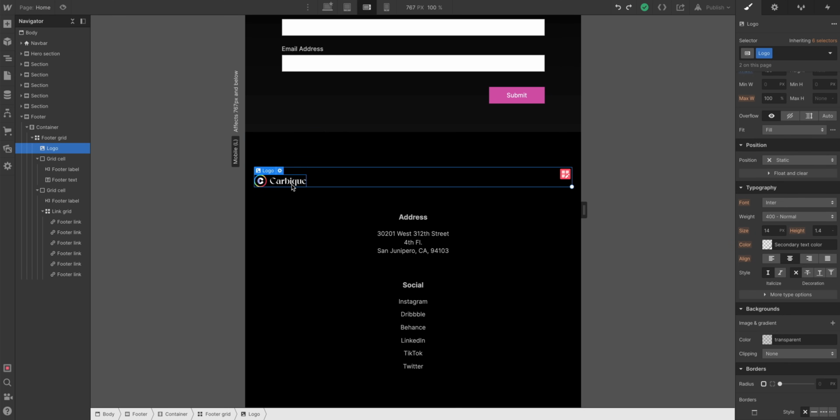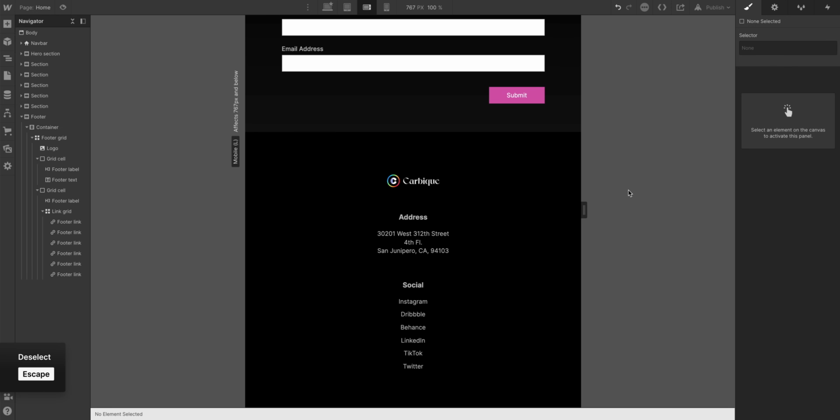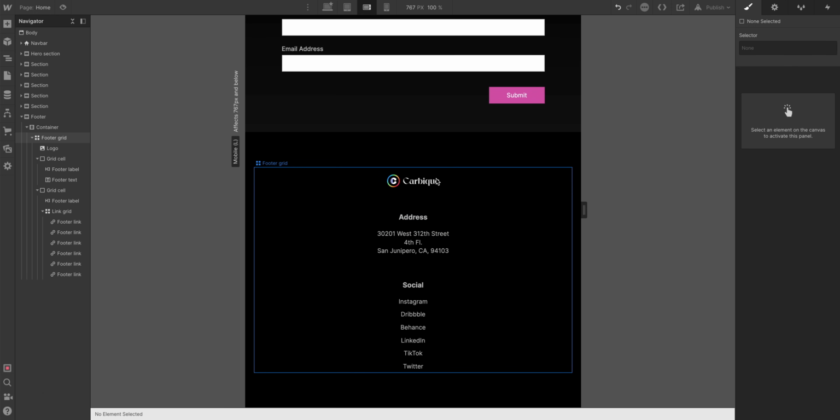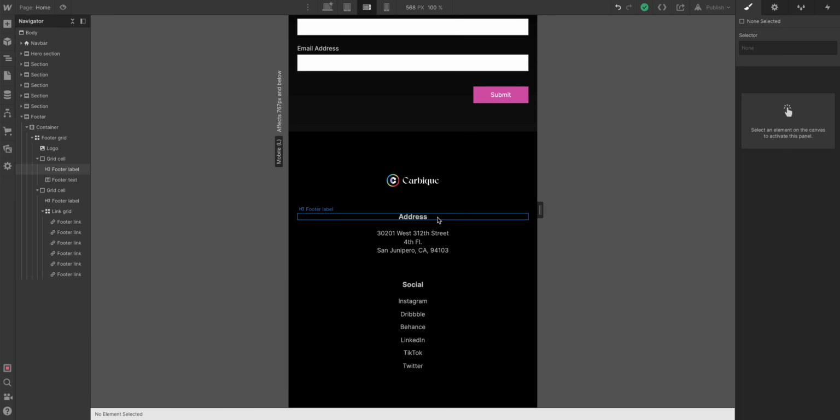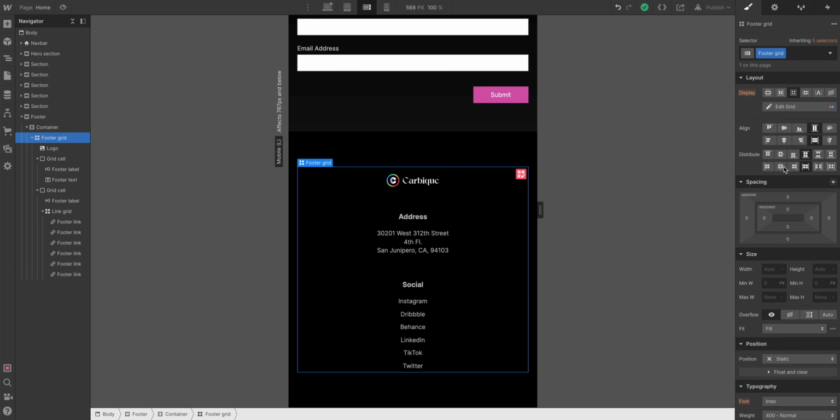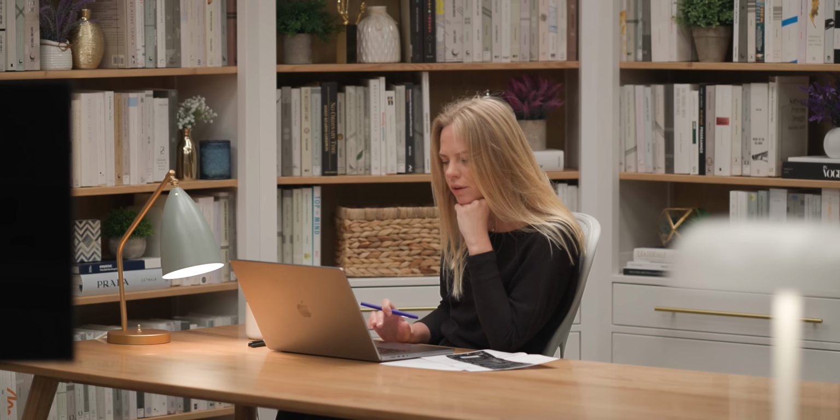But that Carbeak logo, if we select that, let's go all the way to the top and take a look at our alignment options. We could just justify it to the center. And now the Carbeak logo itself is centered. So looking pretty good here: Carbeak logo, address, social. Is the spacing okay here? That spacing might be a little wide that we added to the footer grid. What was it, 20? 40. Okay, what about something like 25? Yeah, that looks better.